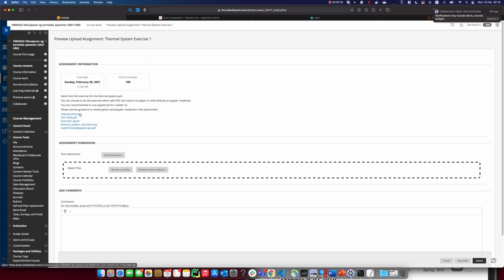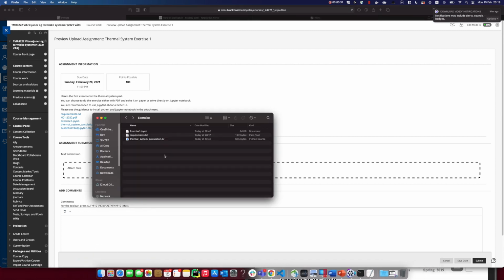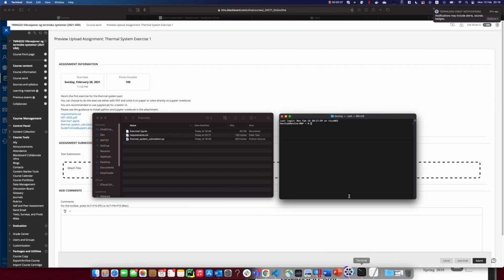First, the requirements.txt file, the exercise1 ipython notebook, and the thermal system calculation.py file. They should be in one folder. I put it in the folder called exercise. The location is not important. You just have to know where it is.